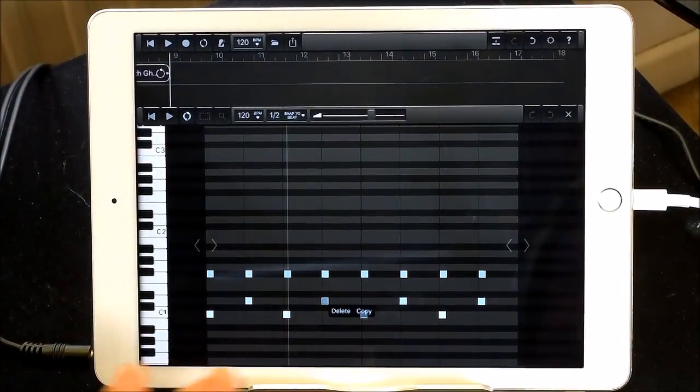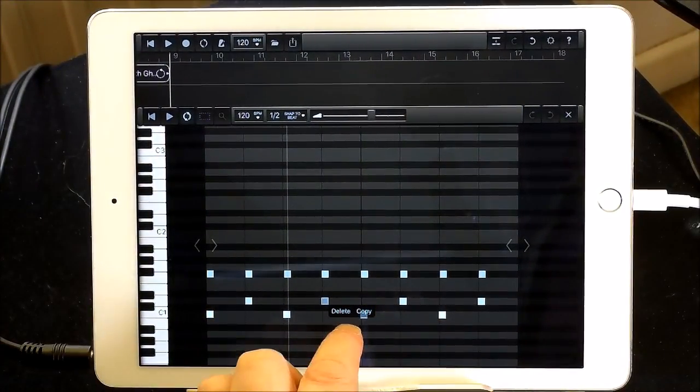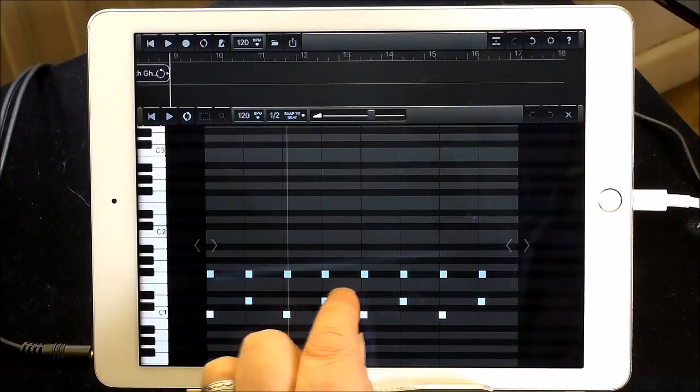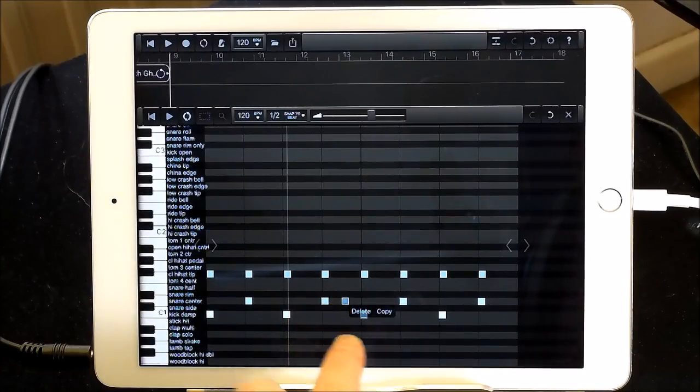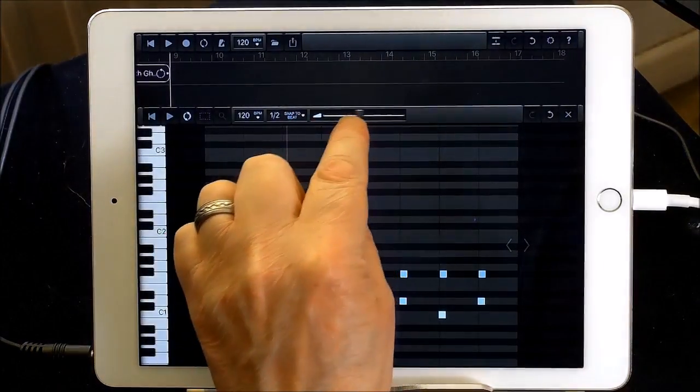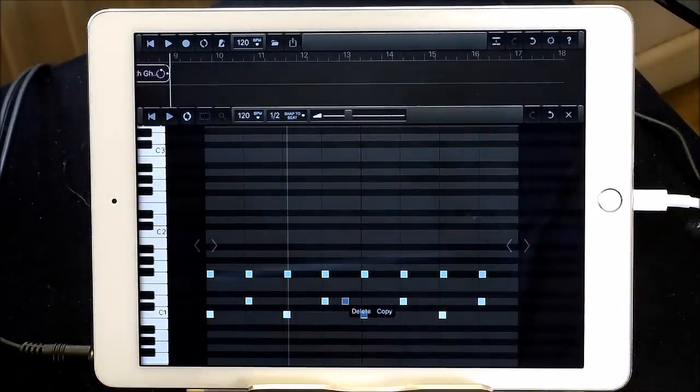Now we can also add notes to this, okay? So let's just add another note there, but let's make that one like a ghost note and make that pretty quiet. Here, like this.